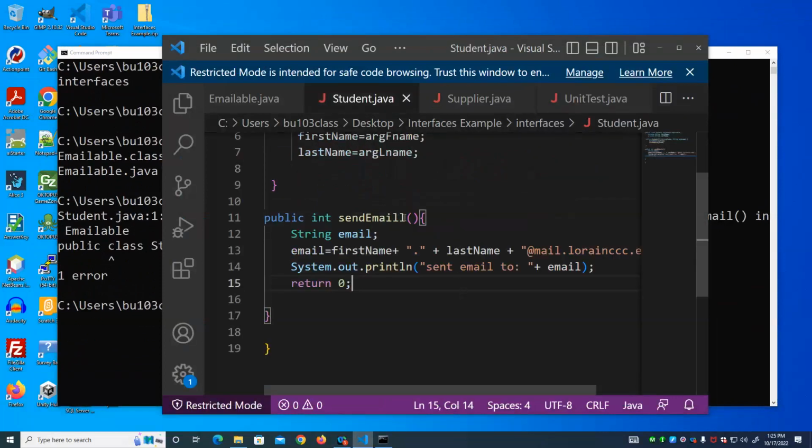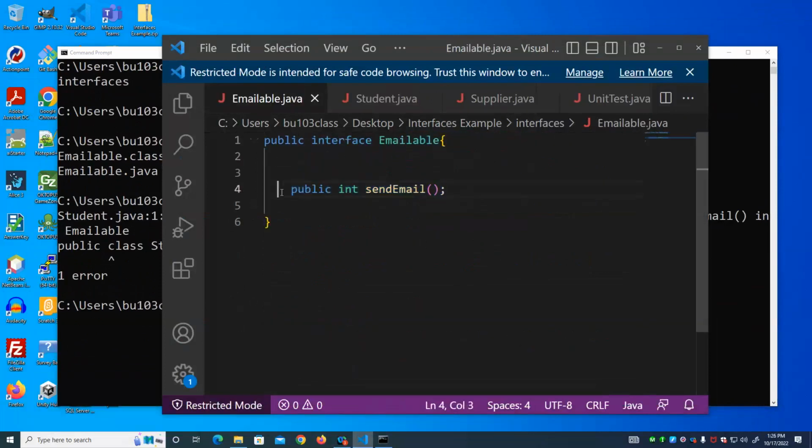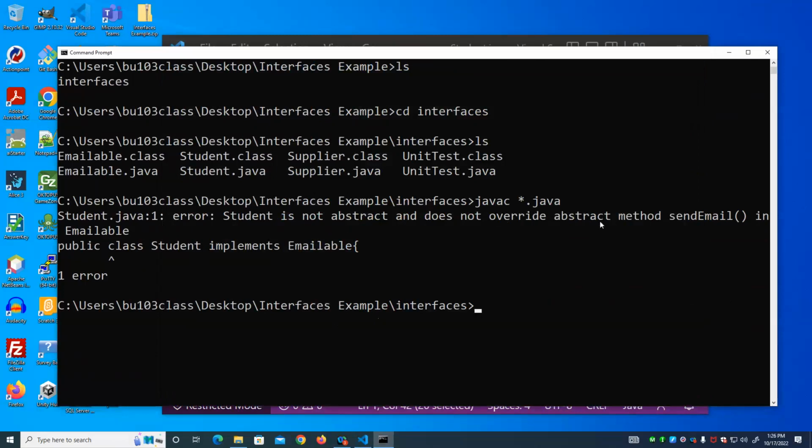Oh, I spelled email wrong. All right. Now that's an important thing to note though. Because I said that this implements the emailable interface, that means the student class has to have all these functions in it. When it didn't, because I spelled email wrong, I get an error saying that it doesn't override the method.